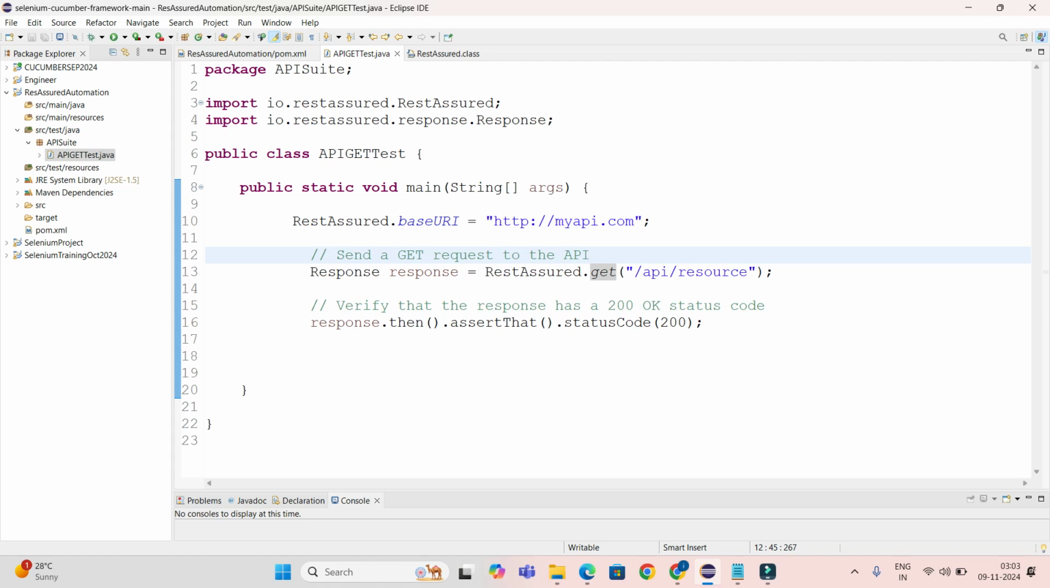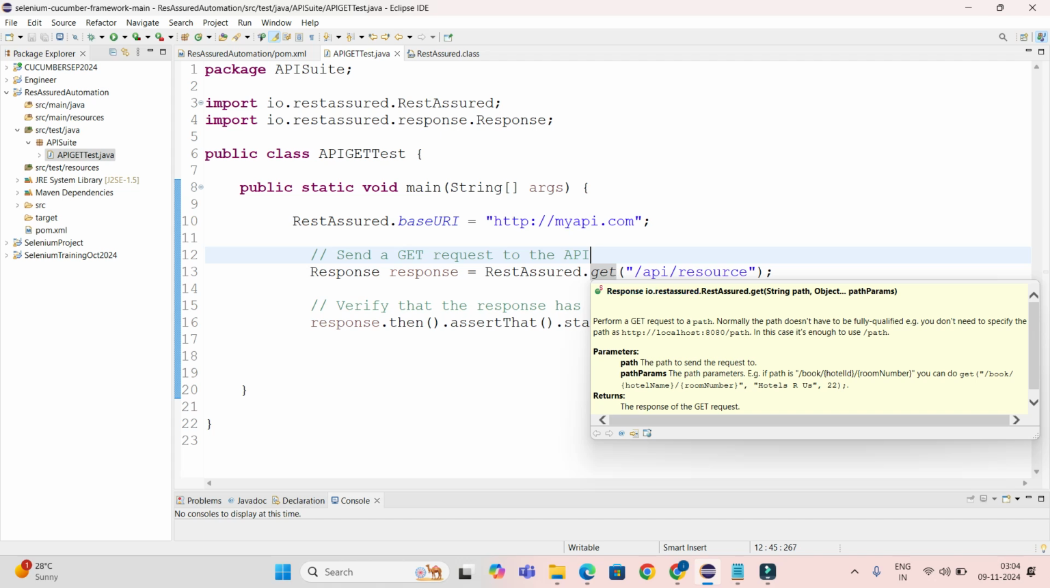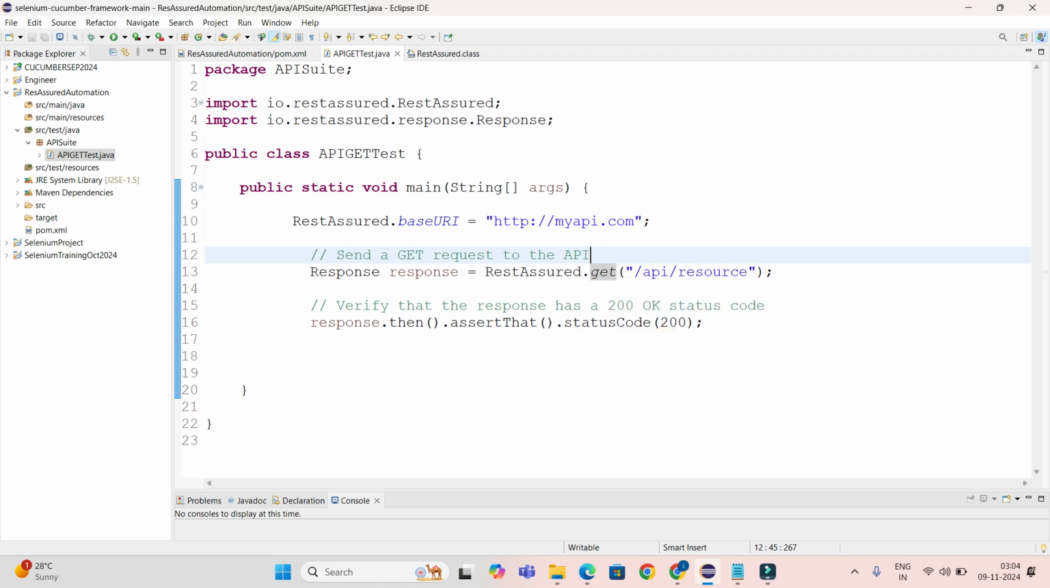And baseURI is a variable. I am putting the base URL. Response is another class. I am creating the object by using the RestAssured get method. I am hitting the service. If you put the cursor here on the get, see the definition of this get method: it requires a String as one parameter, and second is the object parameter. But if you give a String as the first parameter, that is enough. It is returning the Response object. That's why I stored it in the Response object. So when you hit this endpoint, you will get the response, and the response will be stored in this response object.